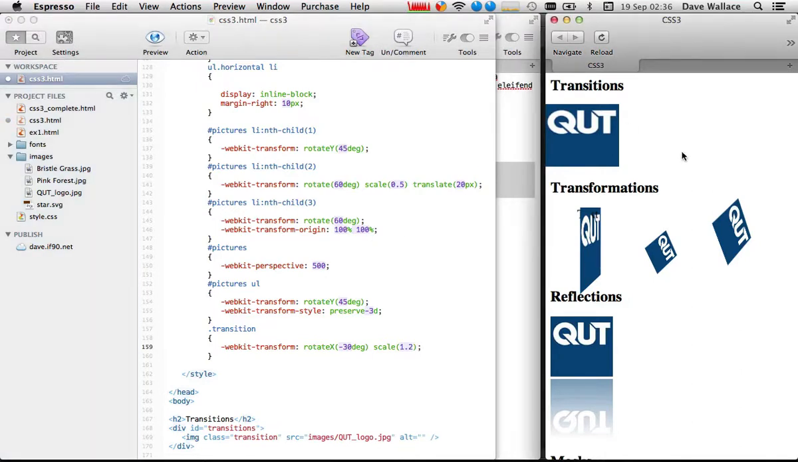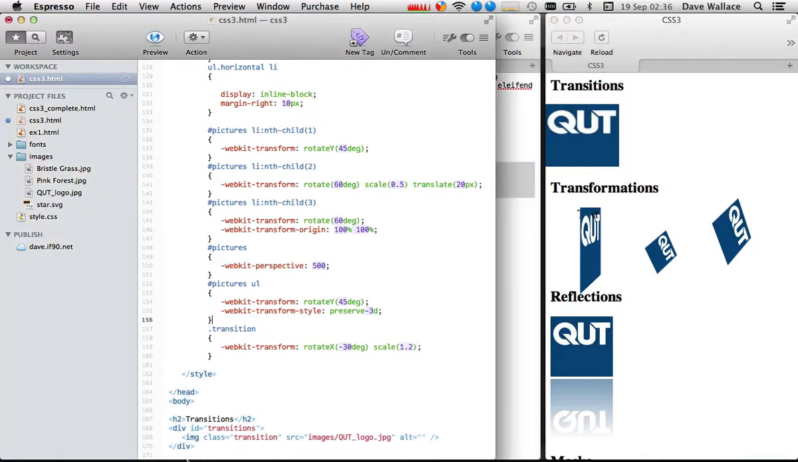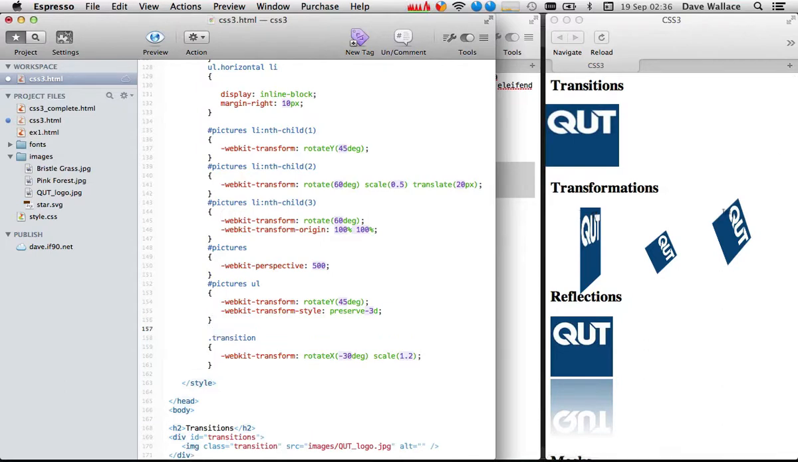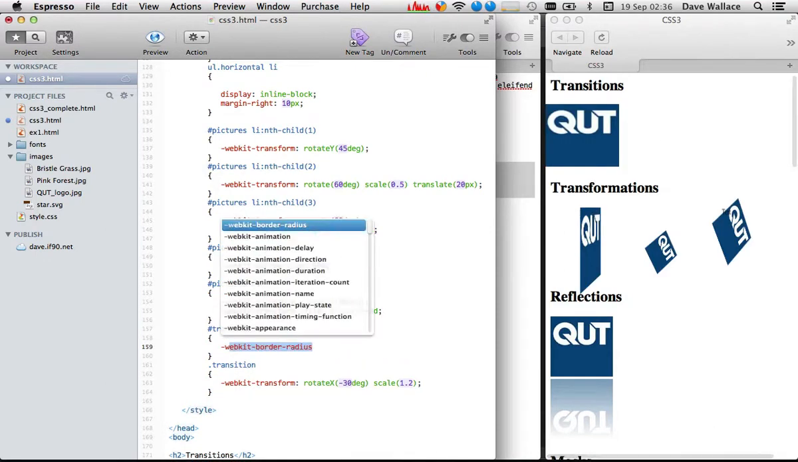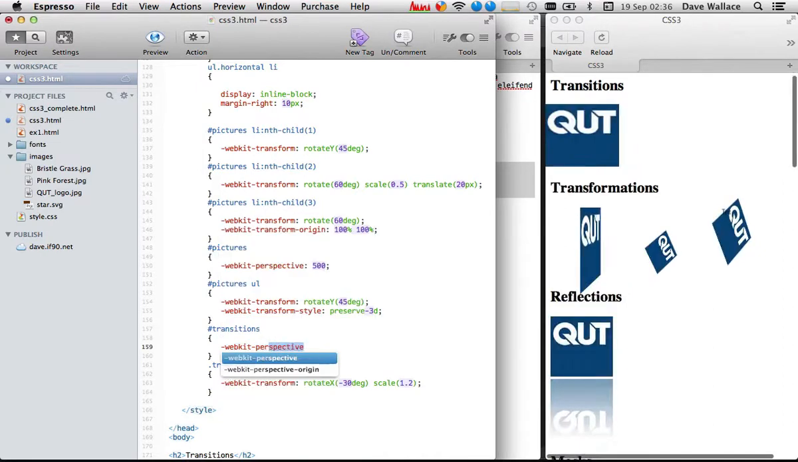Okay, so again, it doesn't look very nice because I haven't applied any perspective, so what I'm going to do is set a perspective setting to the div immediately above that, which is the div with the ID of transitions plural. Okay, and we'll go WebKit perspective 150.